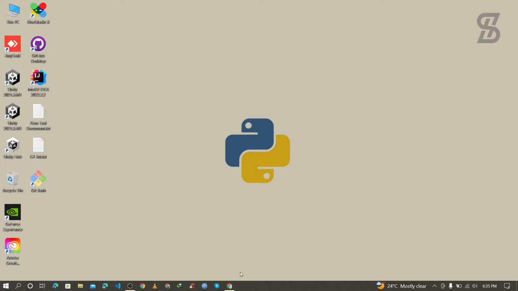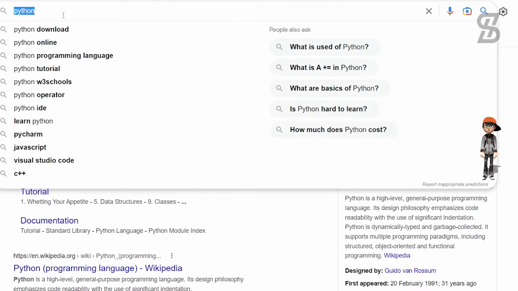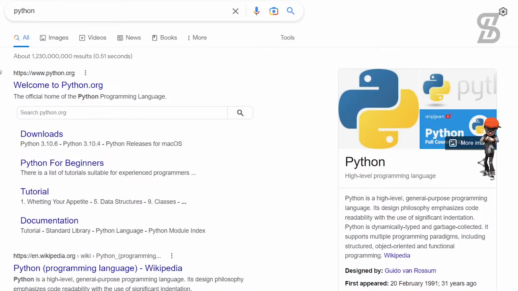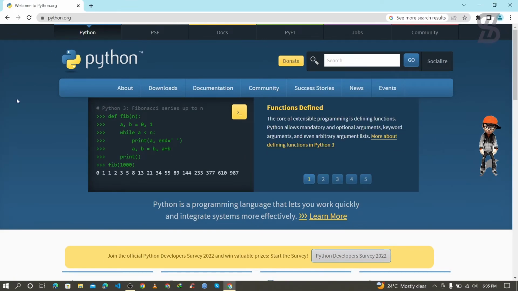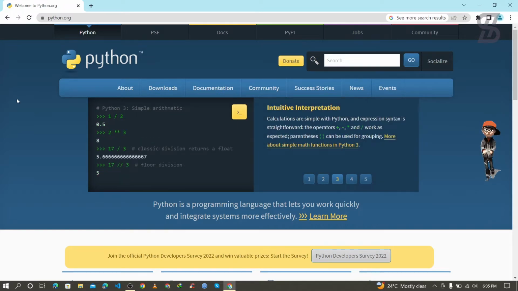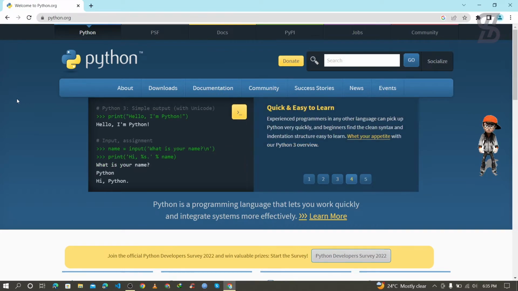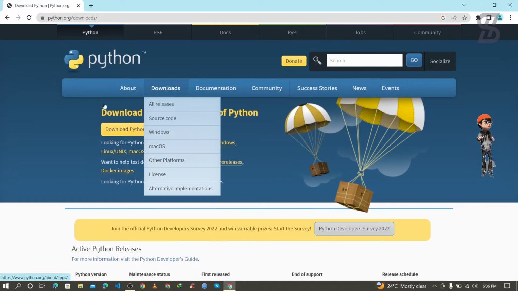So first of all, you need to open your favorite browser and search for Python, and then you need to visit the first link which appears here, which is from www.python.org. Just visit the link, and once you click on it, it will show you this kind of web page. So here, as you can see, Python is a programming language that lets you work quickly and integrate systems more effectively.